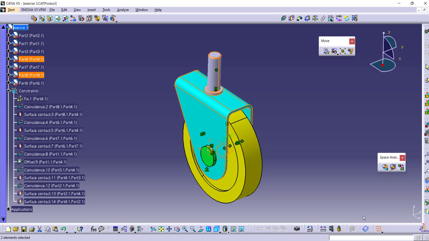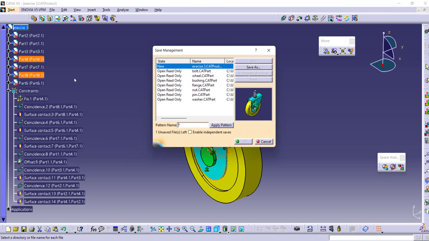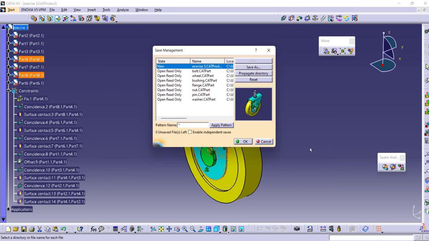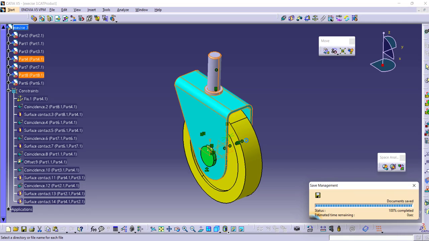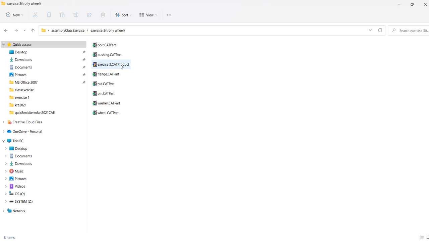To save the file is very easy. Go to file, save management, and here is where you need to save the product. Save as, and then rename your product, and then save, and then click OK. Remember: file, save management, and save the product only. If you go to the folder, eventually the product file is there.